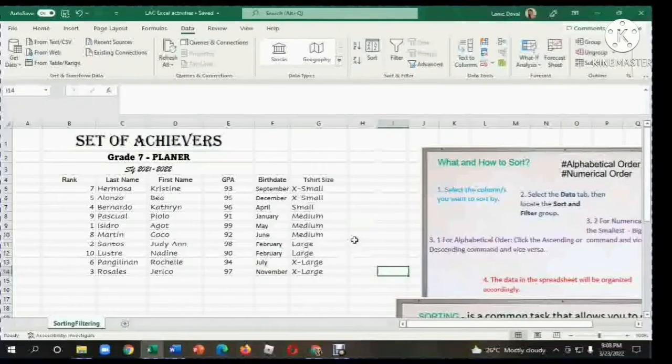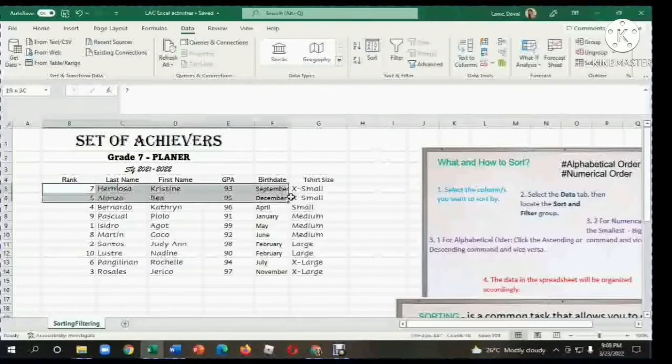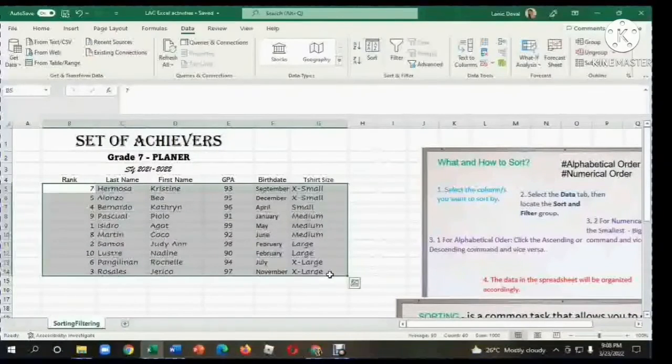And now, let's have the filtering. That's why sorting and filtering always go together. Okay, so maybe we will put it back first to its correct ranking. Okay?